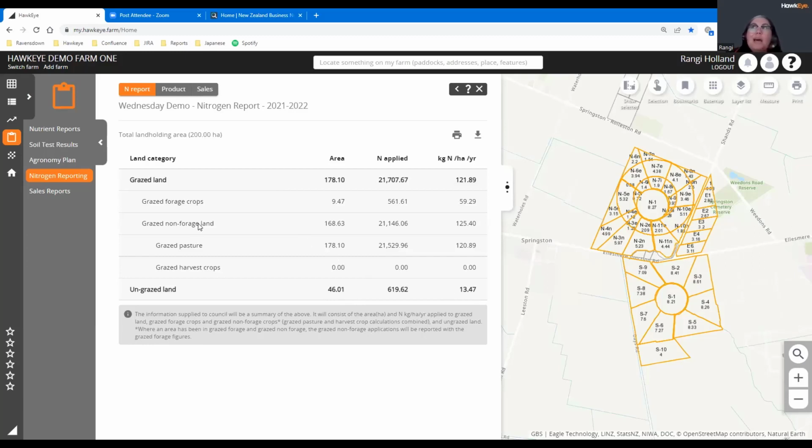The second part... Sorry, excuse me, Rangi. Sorry? Do you just want to, while you're on that page, just point out that little question mark at the top and what that's for and working through the app?